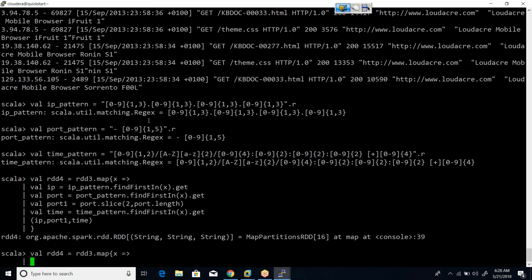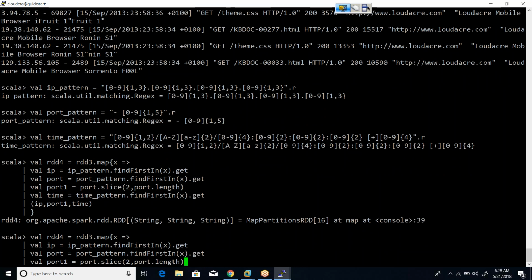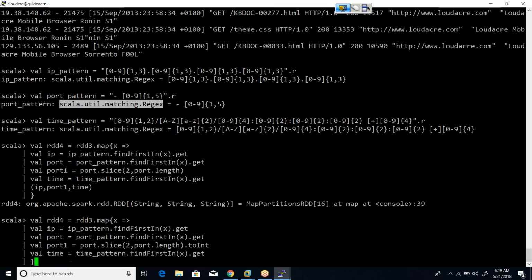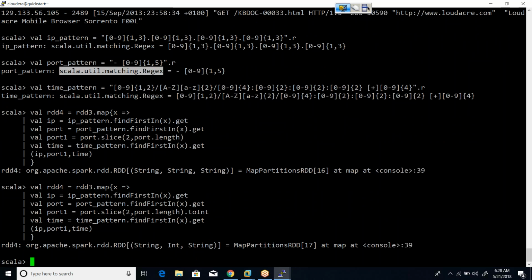Let me do this once again. IP, next port 1. So here, after converting, we can convert into int, dot toInt, and time, framing a tuple from every record and closing it. Now we get string, int, and string. Let me print this first, some sample records of this RDD4: RDD4 dot take 20 dot foreach println. With foreach println, I'm printing every record in a separate line.